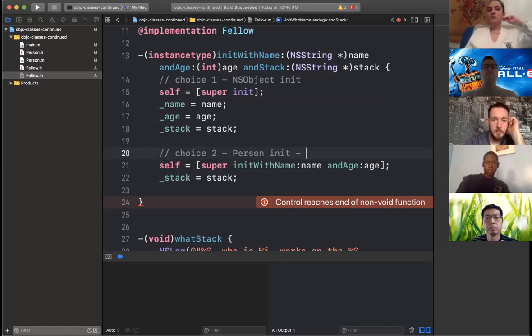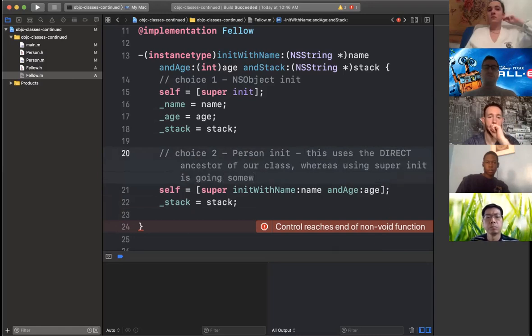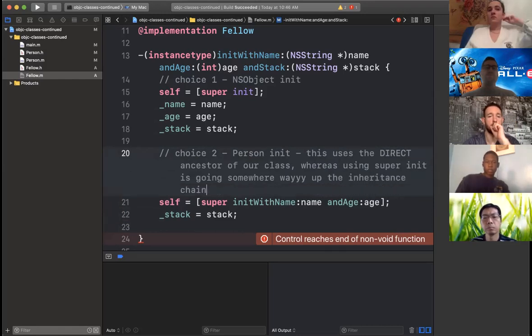So we could say this uses the direct ancestor of our class, whereas using super init is going somewhere way up the inheritance chain, or the initializer. Cool.